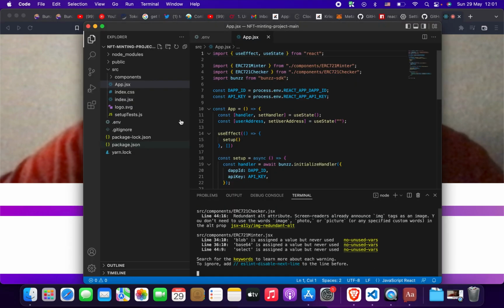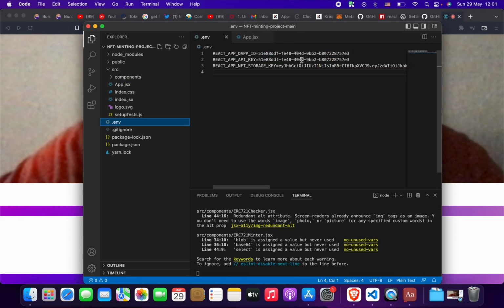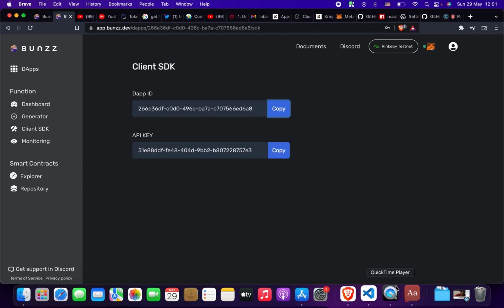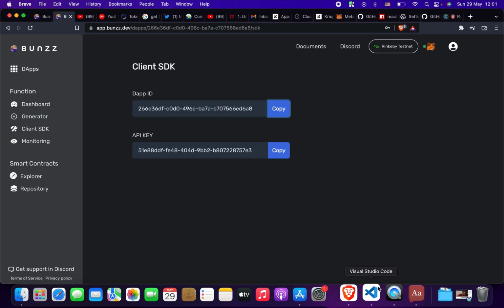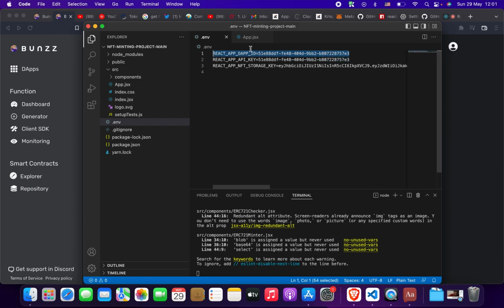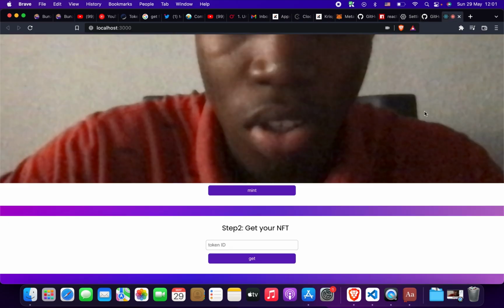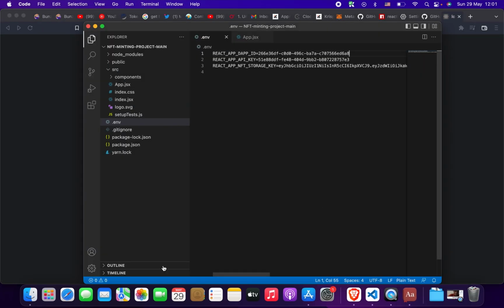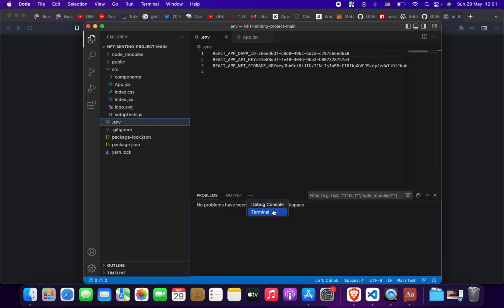Okay, let me bring it out. The env file is set. Oops, I made a mistake here. Dapp ID and API key, same thing. The Dapp ID is the thing that should be, sorry, this. Just open the terminal and see something about it working. I have to do npm start again.